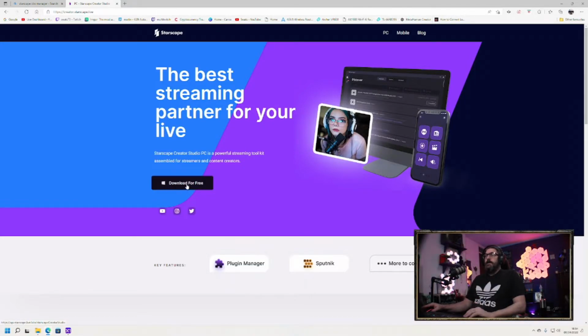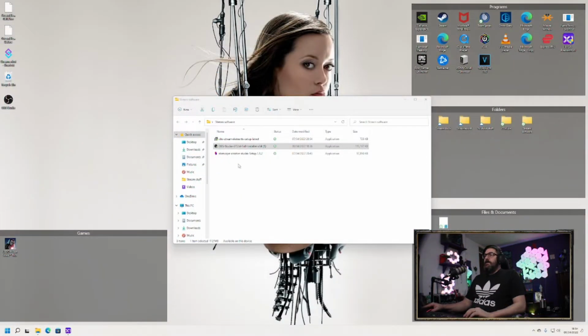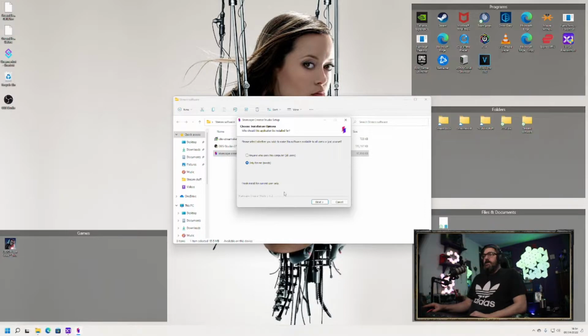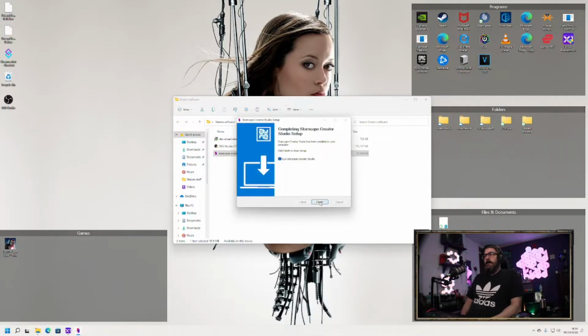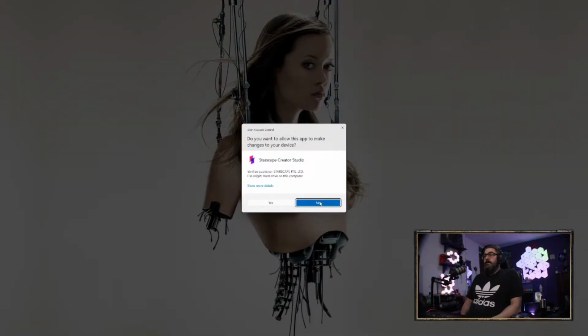As I said, I've already downloaded it, but here's your download. So you just simply download that, and here it is. You don't need to tell it where OBS is, because it will automatically find it. I'm obviously installing this in its default location, so I'm just going to install. Let that do that. And then we'll run it straight away.